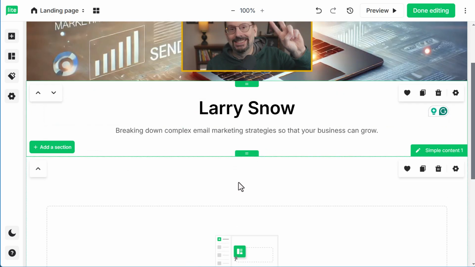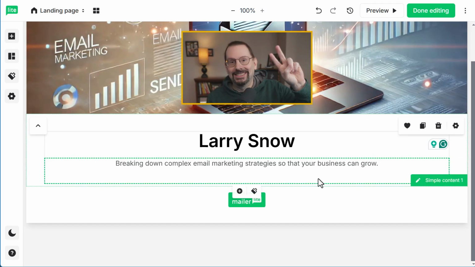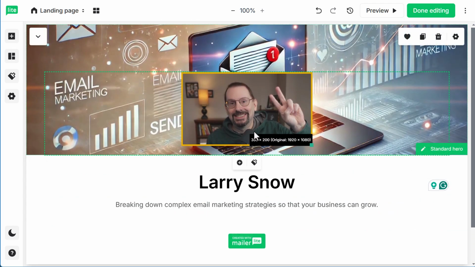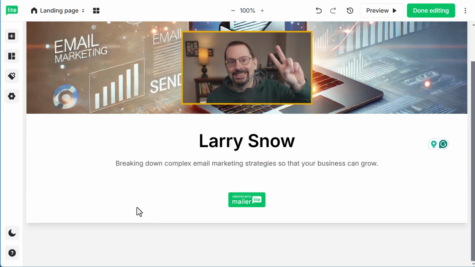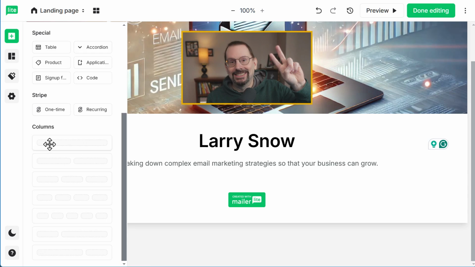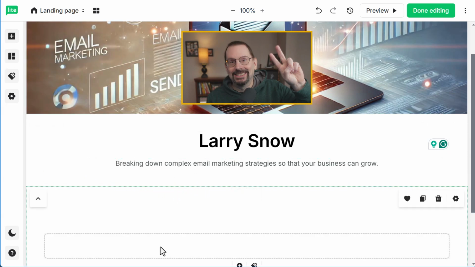And then we're going to add in our buttons. Where it says empty canvas, we're just going to delete that for now. So here's the basics of our link in bio page. So what we need to do now is add in one column for our buttons. So we're just going to go over to Elements here and drag and drop over one column below our little blurb here. So here's our one column.